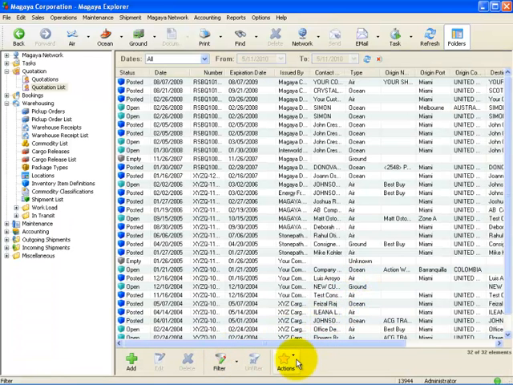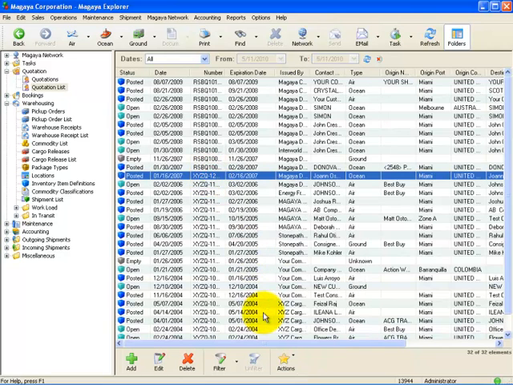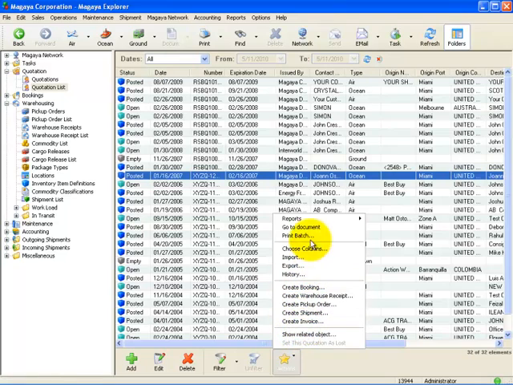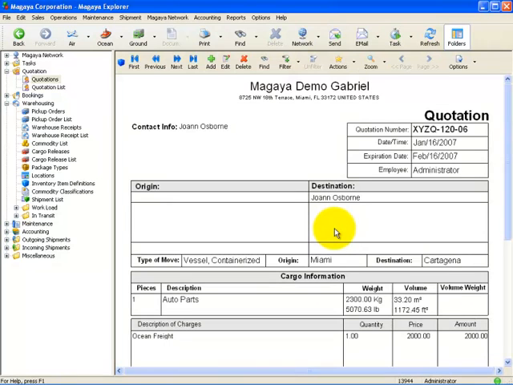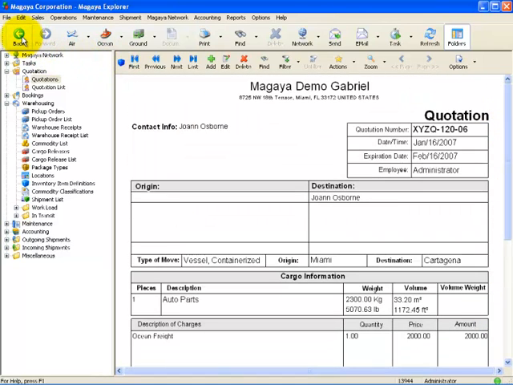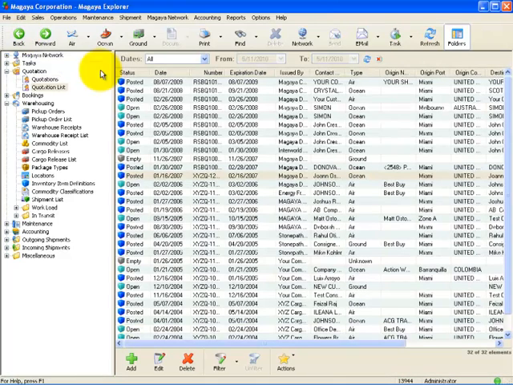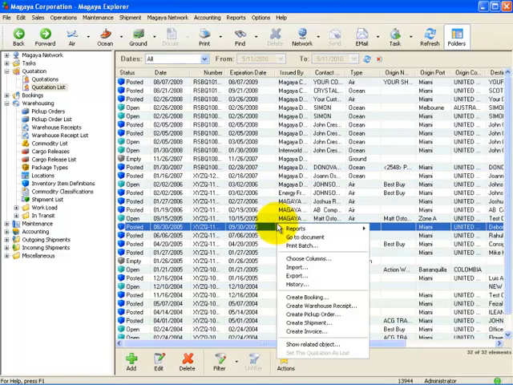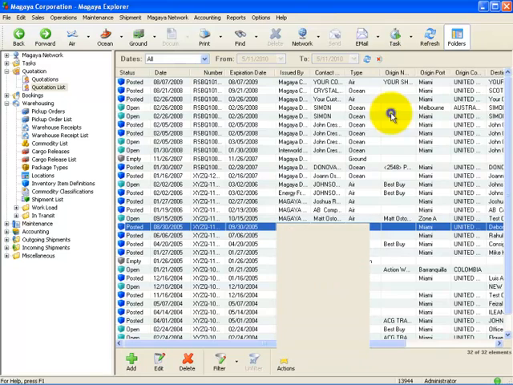The Go To Document button will take you to the document view of the selected transaction. For example, if I highlight one in the list, I can select Go to Document. As you can see, I am taken to the document. To return to where I was, I can simply select the Back button in the Explorer. An important tip is you can also access the Actions button by right-clicking on the list view like this.